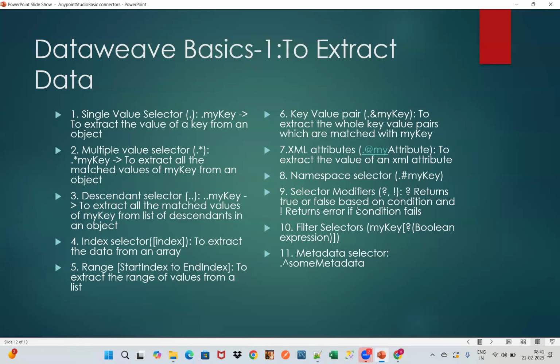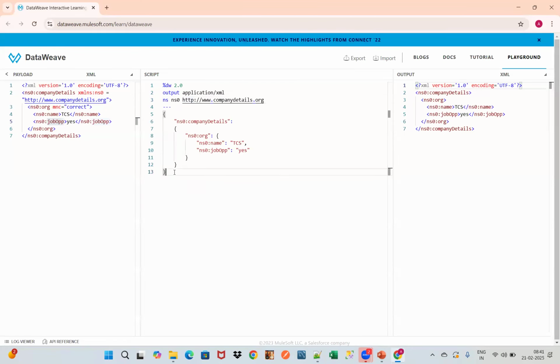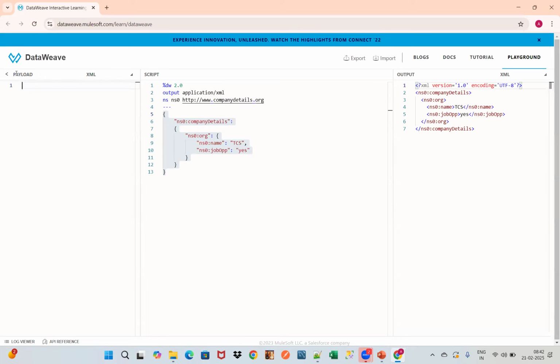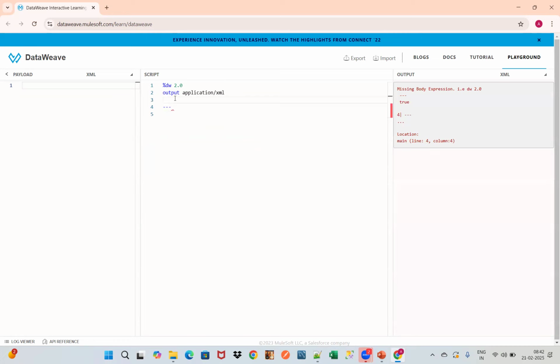Coming to selector modifiers. Okay. So let me do one thing. Instead of taking the input from here, let me create the input in the script itself, to show you one more functionality of the DataWeave script, creating variables. Let me create a variable that has its scope within this script. Outside of this script, the scope of this declared variable does not exist.